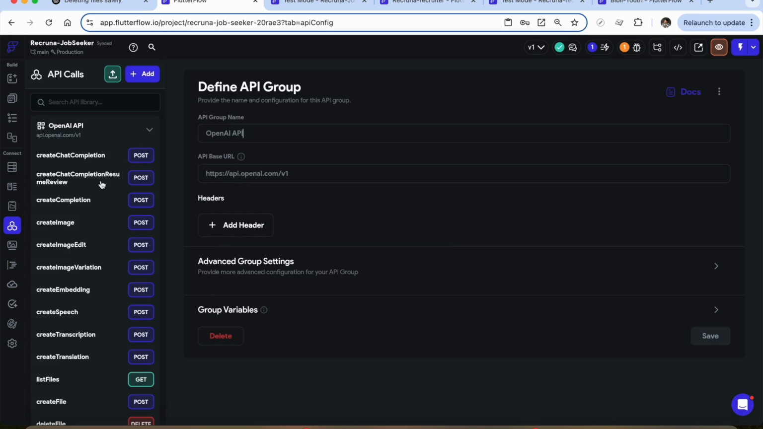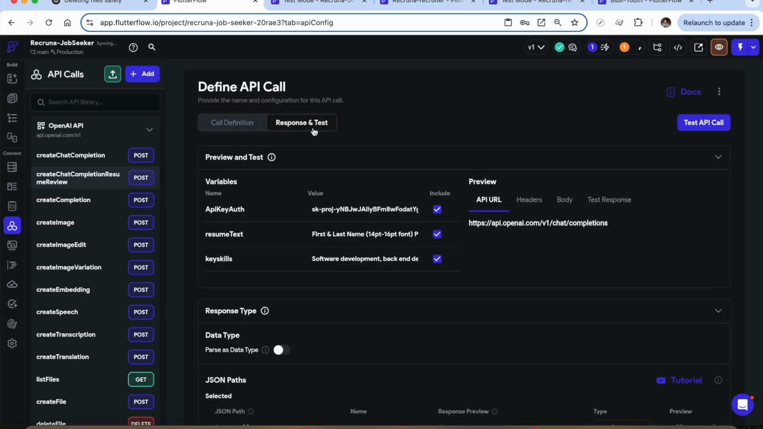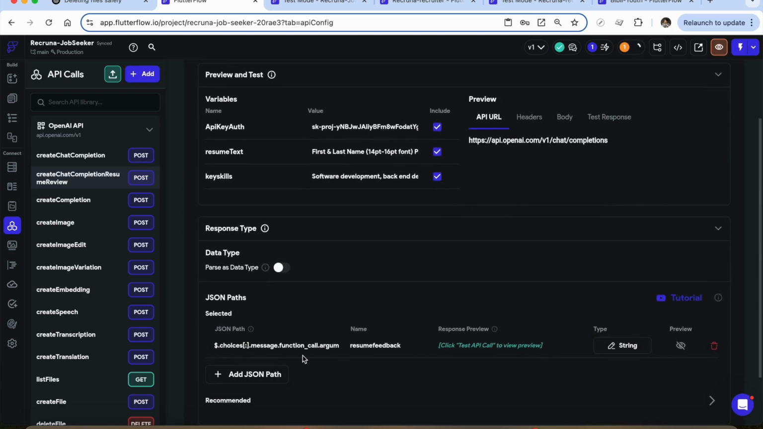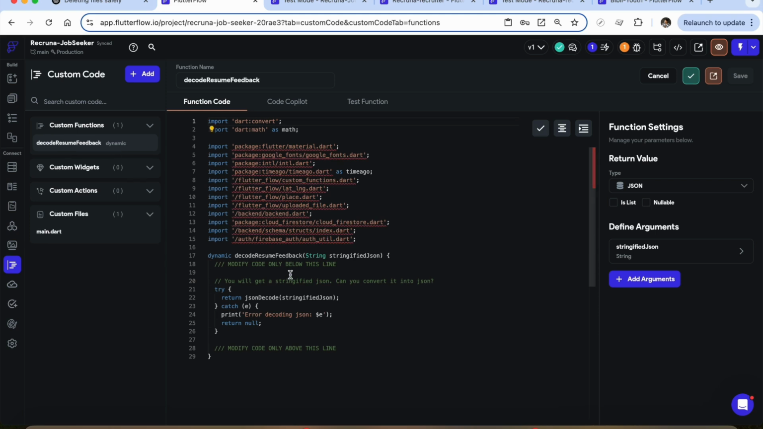Second was the resume review call using ChatGPT, and we did a response and test also, and we saved a JSON path, dot arguments. Now to convert this argument to a JSON that we can use directly, we created a custom function, right, which is decode resume feedback to get the rating and feedback. Right now we are going to integrate these in the front end. So let's see how to do that.